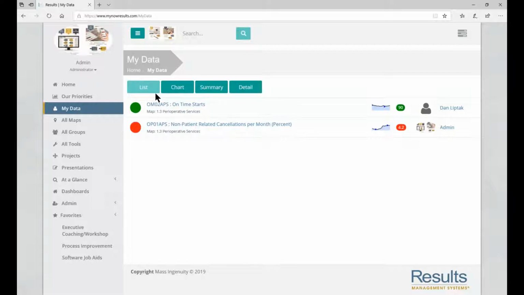So in the list view, you'll see some information. You see the current status. Okay, I have one green and one red. I see the measure code, measure name, and what part of the organization or what map this measure is related to. Over here, I see a trend line, or another word is spark line. It will show you the last 20 data points, as well as call out the high and the low with the little dots, the last data value, and who owns the measure. So in the first measure, I am the data steward, and in the second one, I am the measure owner.